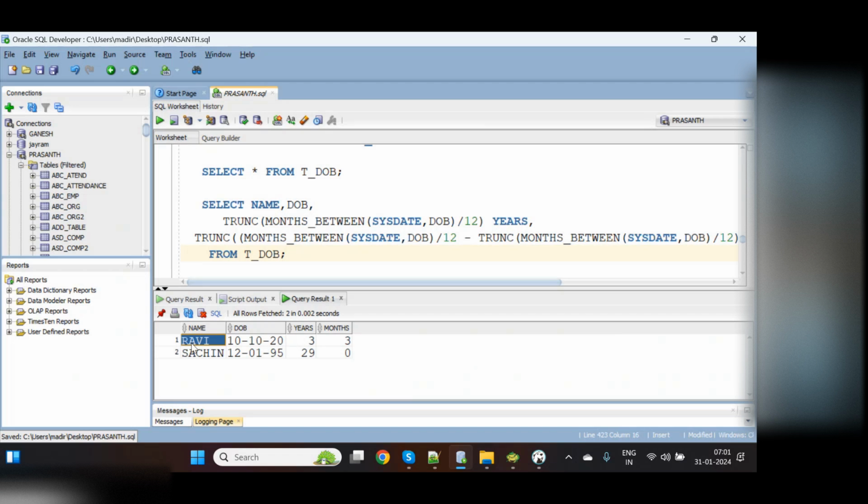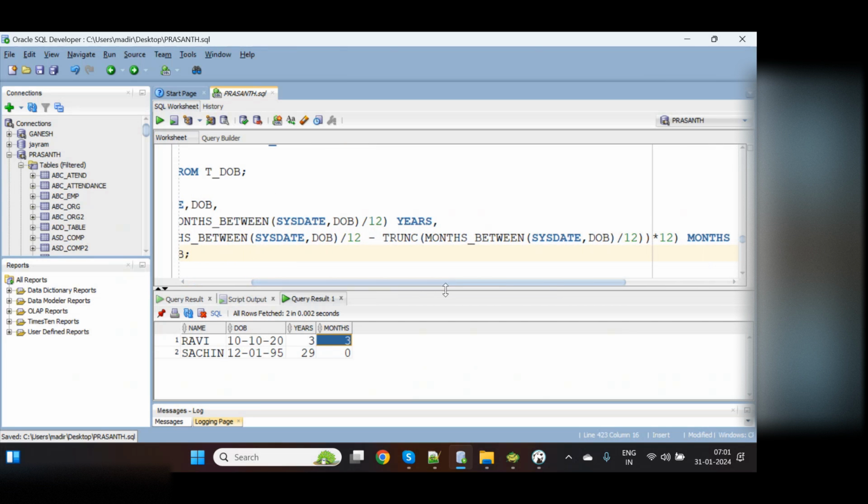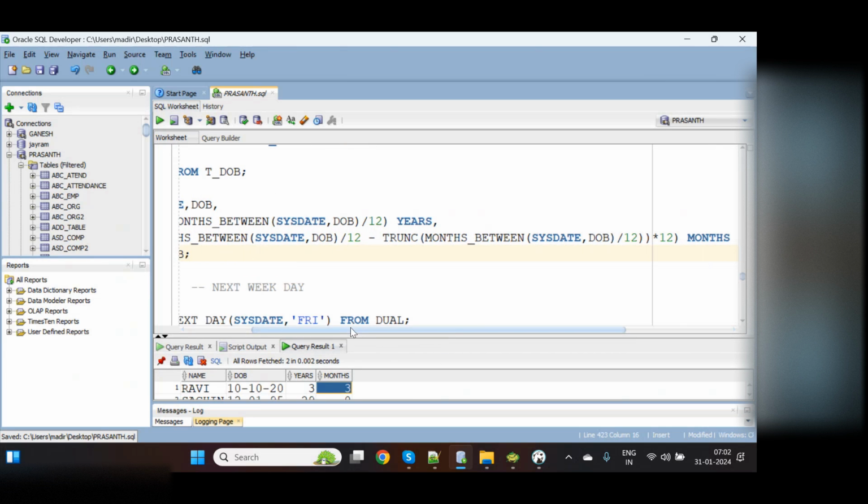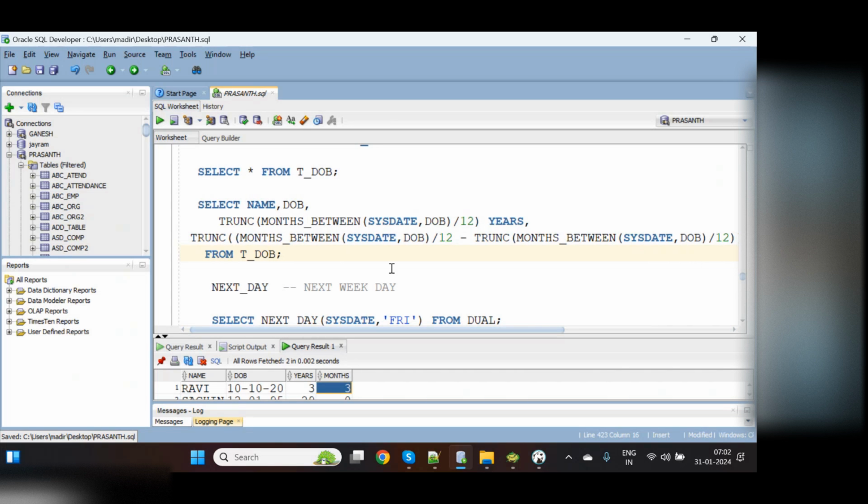So what is the age of Ravi? 3 years, 3 months. Now coming to days. Months, is it clear, Prashant? Pawan, for you it is clear.